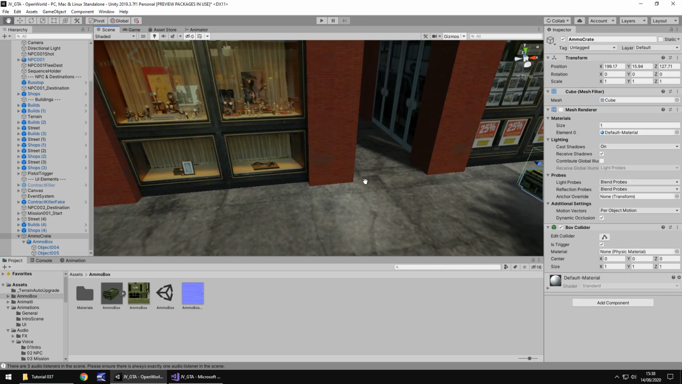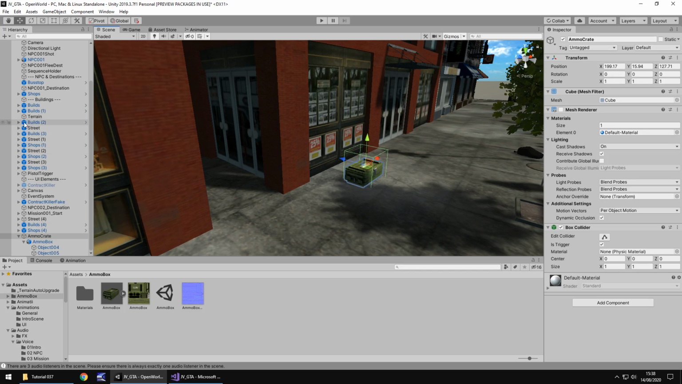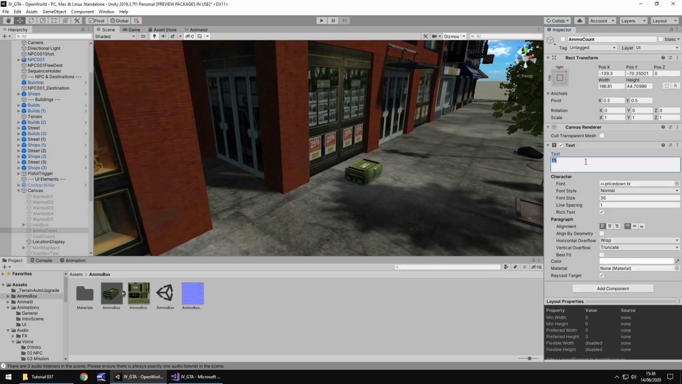So, next thing to do is let's go to our canvas, let's go to our ammo count, and let's actually set this to zero. We need to be zero to begin with. We also need a script to keep count of how much ammo we have at any given time, so we're able to only fire when we have ammunition.